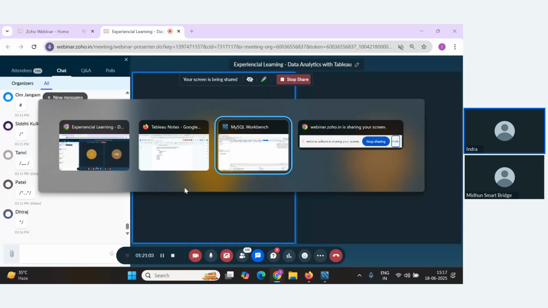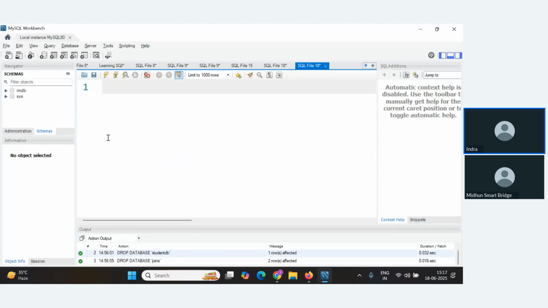Okay. First, let's see how to create a database. See, guys, I'll show you two ways to create a database. From here, you can type this command: create database, followed by the name of the database. Let's say I want to create a database with the name student. Semicolon. Now if I select it and execute this, you can see I have got a successful message at the bottom. It says created database student, one row affected.